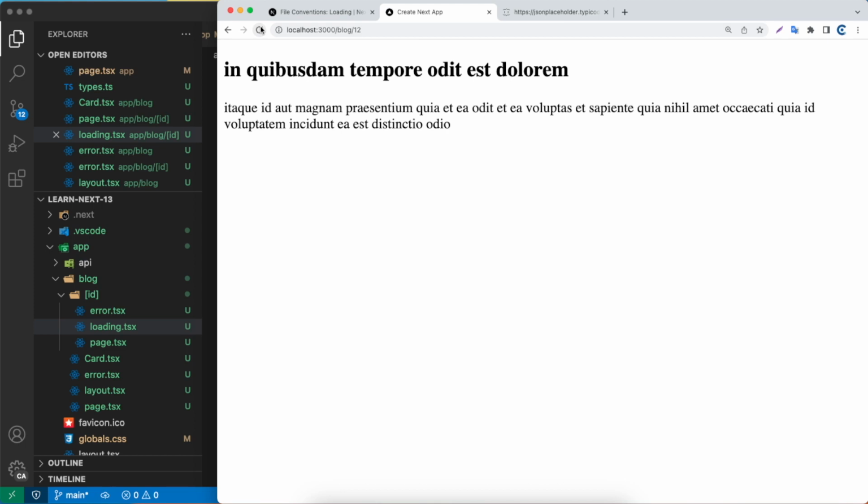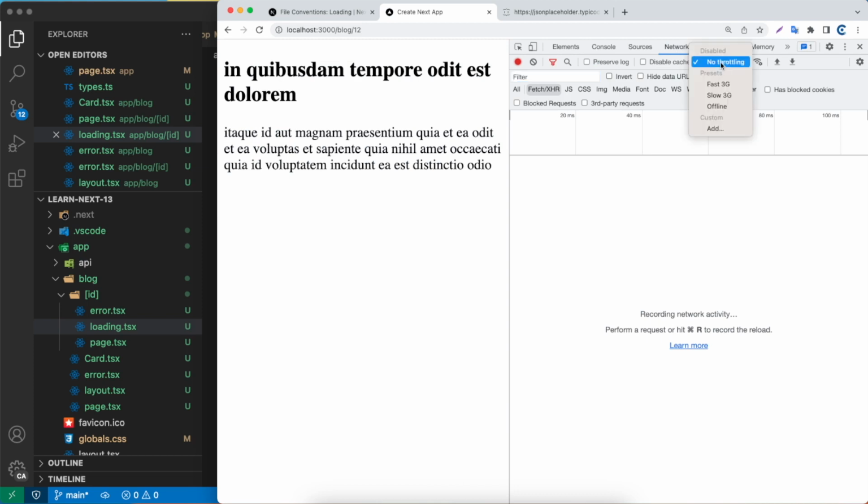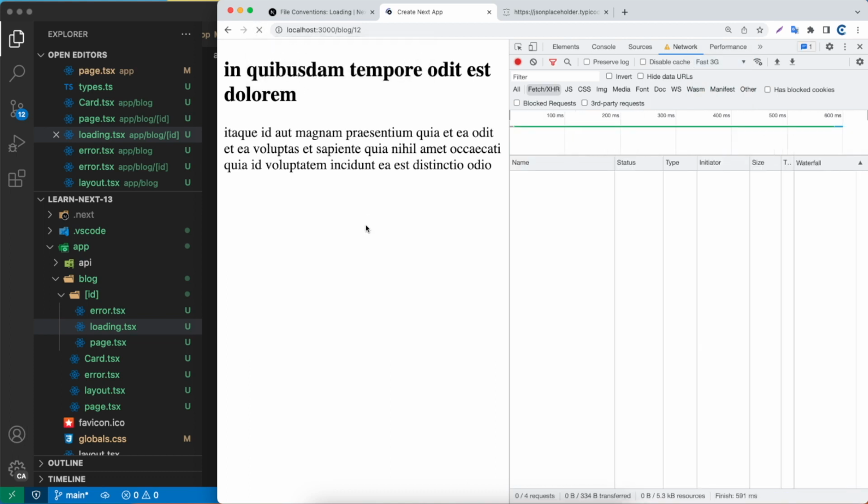And when I refresh, it should be showing the loading, I believe, but it should be really fast. So I think I'm going to use the fast 3G, and let's empty cache and reload that. As you can see, we get the loading, right?